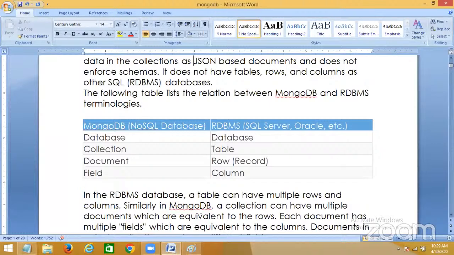The best example is like a dictionary. In Python, what does a dictionary contain? Key and value. In MongoDB, a document, which is called a row, has keys and values. And this document is put inside a collection. And these collections are stored inside a database. So a database is a collection of collections, and a collection is a collection of documents.